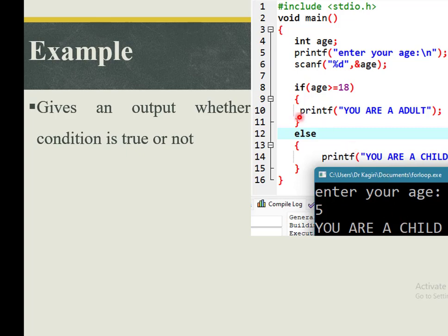Of most important is the if normally has the opening curly bracket, the closing curly bracket, followed by the else, which has its opening curly bracket and corresponding closing curly bracket. There is never a semicolon after the else. Similarly, we do not have any semicolon after the if condition.